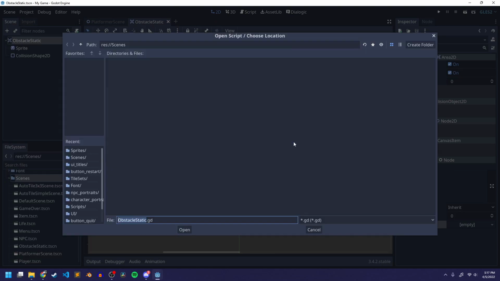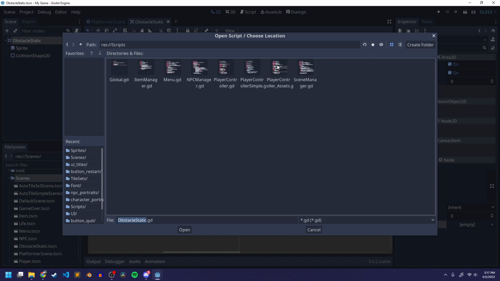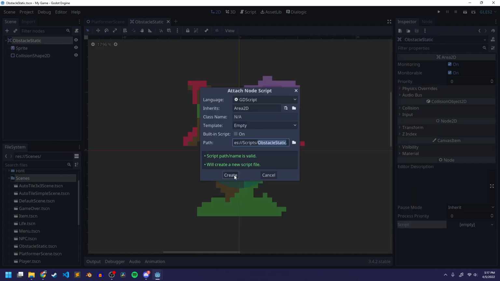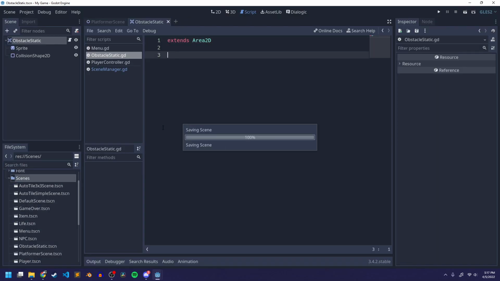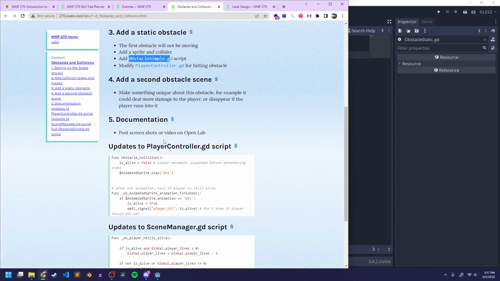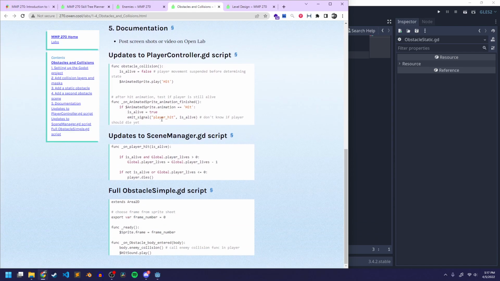So for the path, I want to change this and make sure it's in my scripts folder. I'm going to call this obstacle static. Yeah, I'll just stick with obstacle static and click create. And so let's look at our code over here. Okay, so there's not a lot of code. I'm actually going to add one more thing in here that I think will be kind of useful. But let's just start with this.